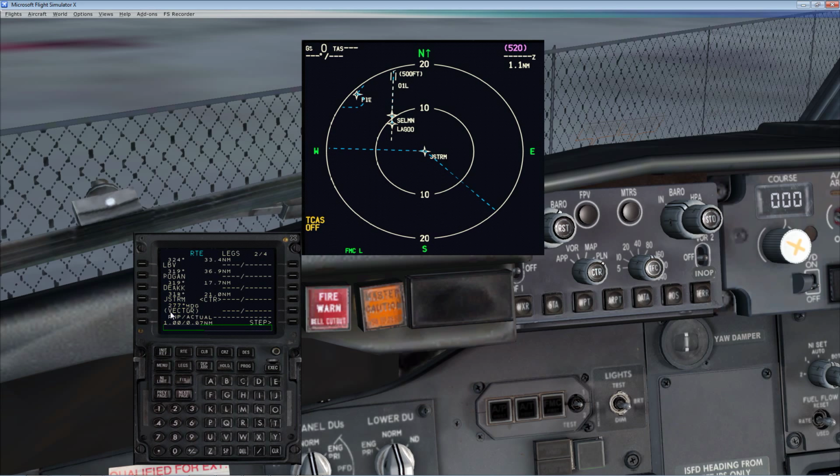Now, if you notice, there's the word vector here after Jetstream. If you recall on the map or on the arrival that we looked at in the first tutorial, it told you to expect vectors at some point, right? So that's why this is here. The FMC recognizes that. But for the purposes of this tutorial, we're going to eliminate that and get the FMC to fly us from Jetstream directly to Lagoo.